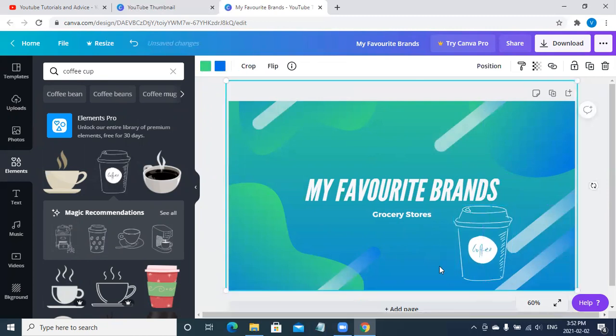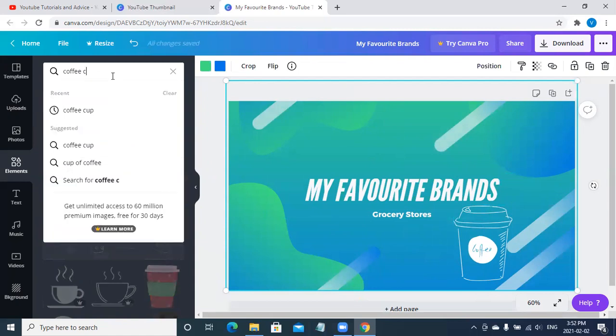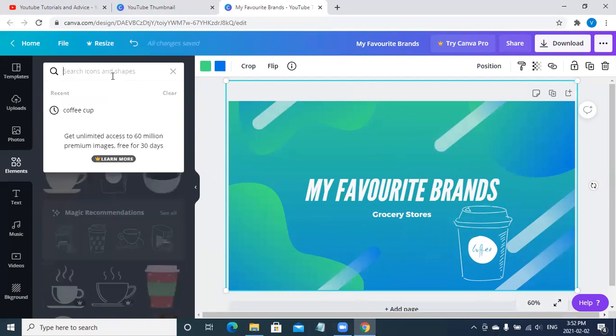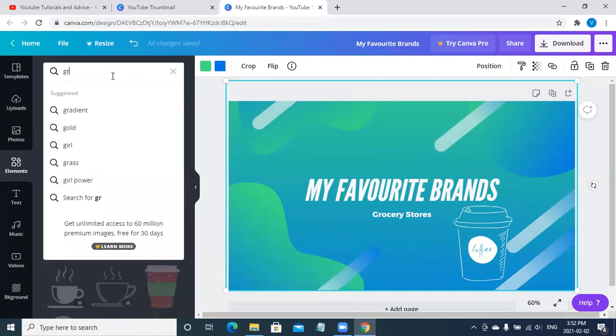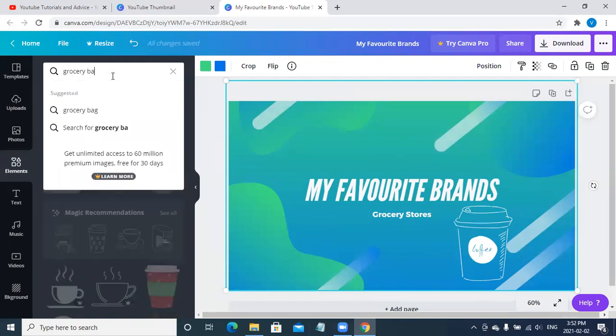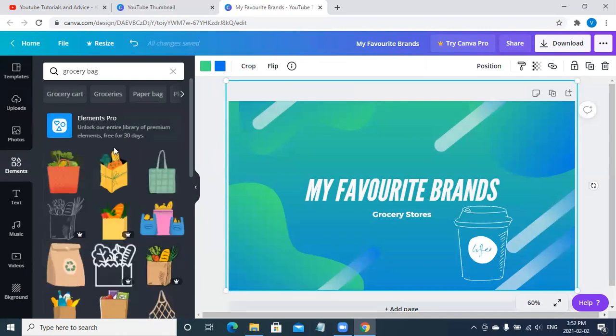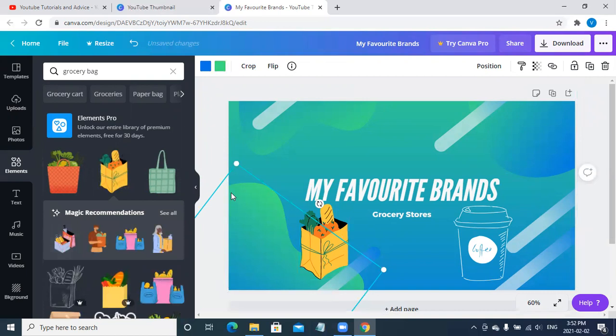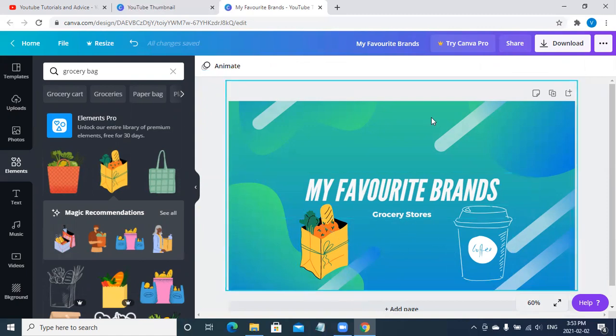Okay, so there is our coffee cup. And let's say, what else? Grocery store. Let's see, maybe we want a grocery bag. So grocery bag, go ahead and type that in. And as you can see, again, it populates the cutest pictures. I love it. And so you place it wherever you want on the screen, right? And so let's say you're satisfied with how that looks. You've got your grocery bag, you've got your coffee, you've got your title, and you like how everything looks.